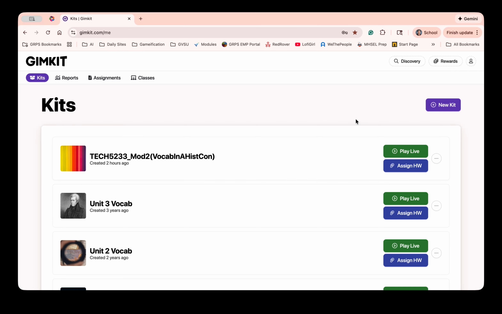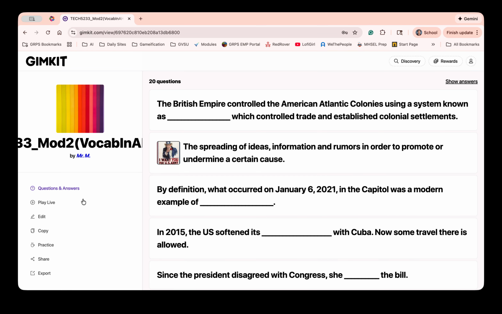Today I'm going to show you how to play the Don't Look Down version of Gimkit. Gimkit is a third-party site that allows you to upload your own study sets, like this one that I've just created as an example, and then have your students play games to try and reinforce this important information.